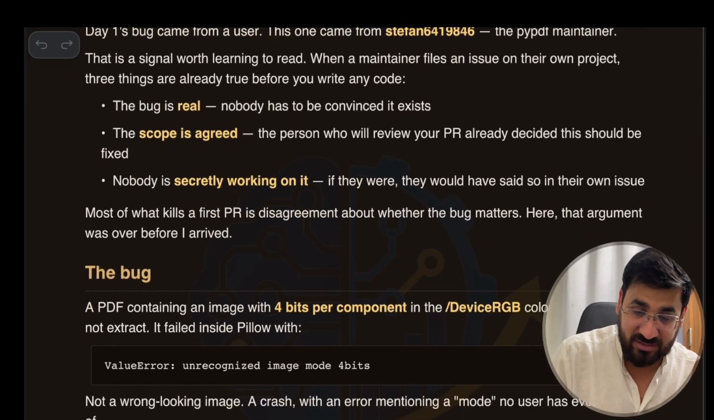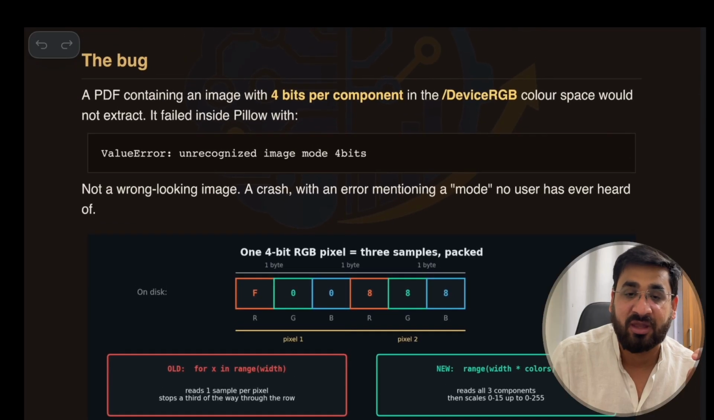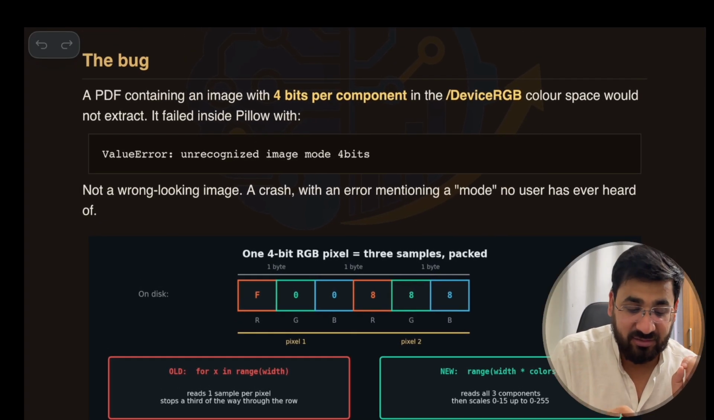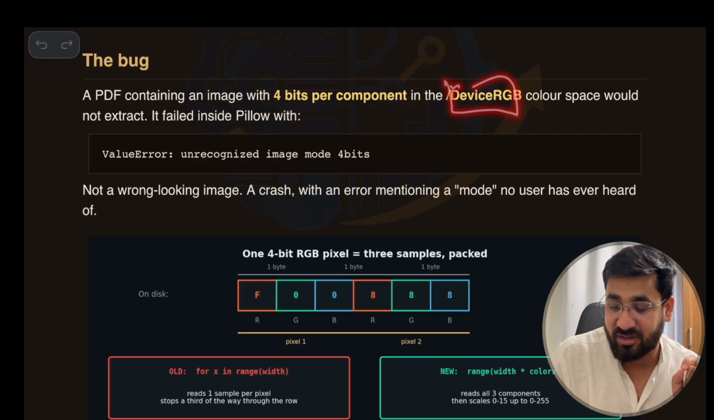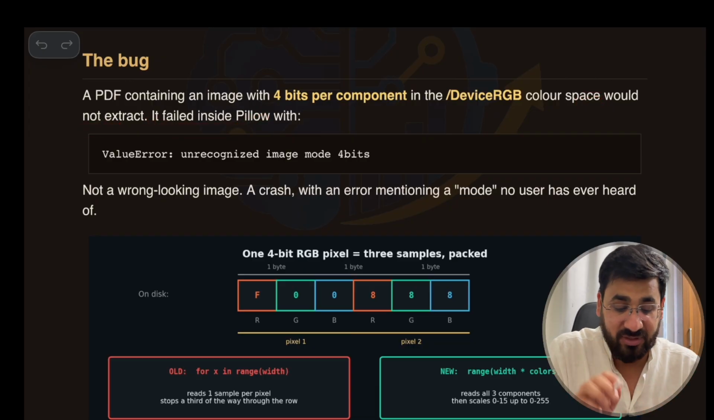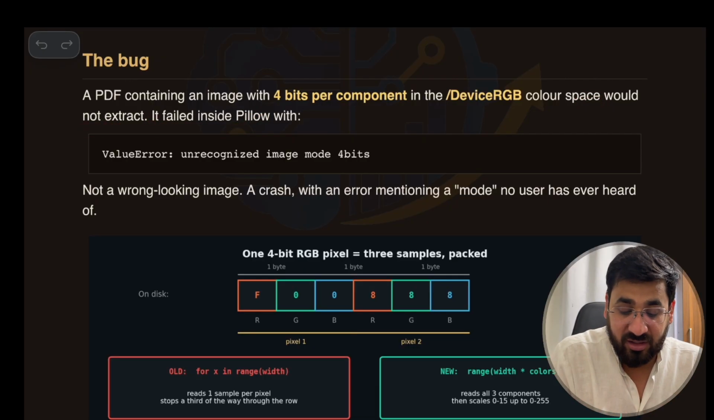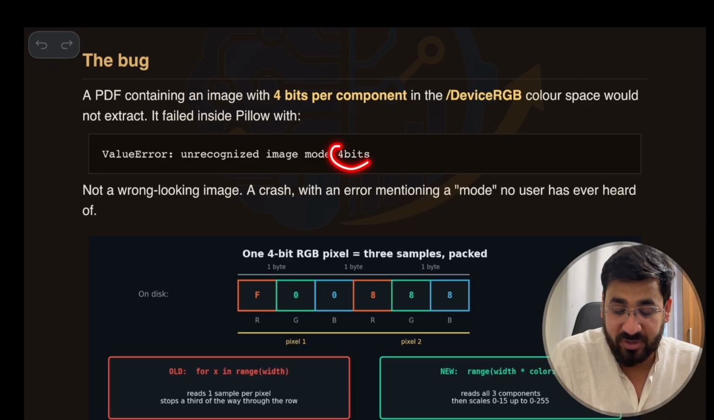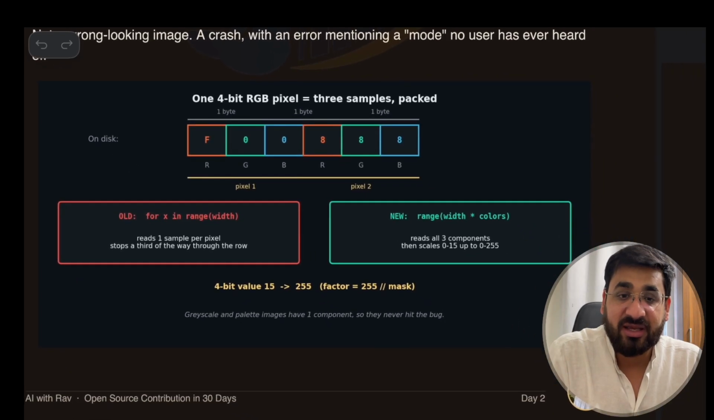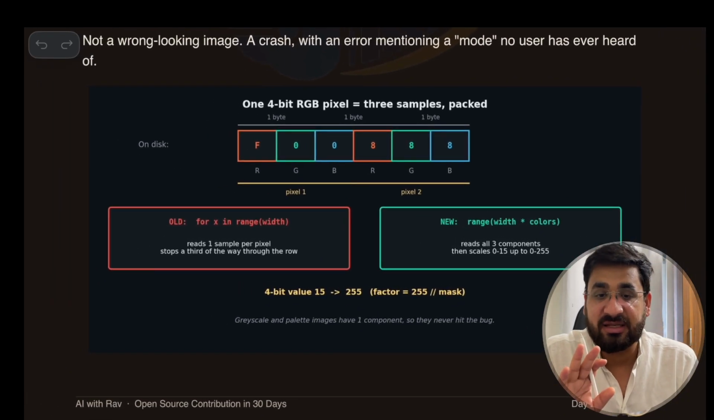And now let's discuss what the bug was. You can see right now, in one line: a PDF containing an image with 4-bit components, in the DeviceRGB color space, would not extract. It failed inside Pillow with this error: unrecognized image mode 4 bits. Simple. How can you understand that? I'm giving you an example so that you can relate to it very easily.